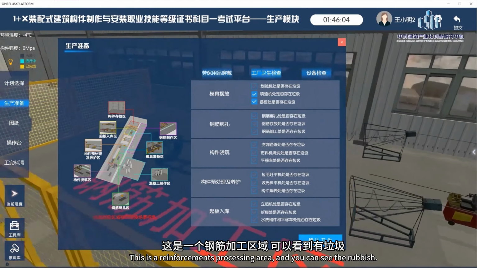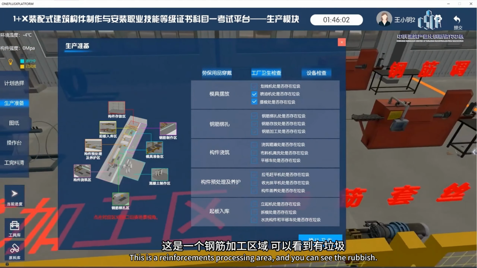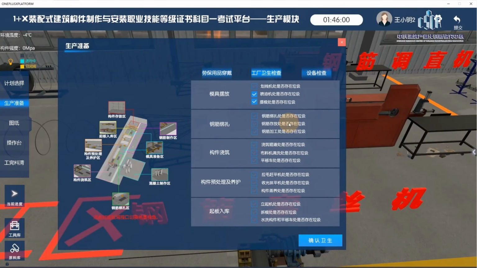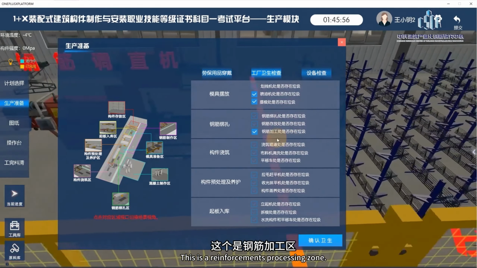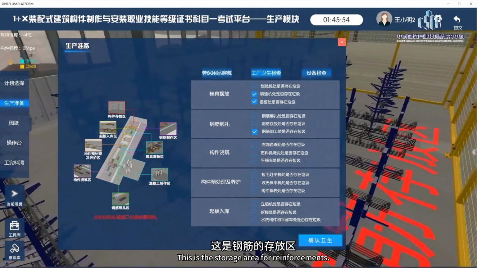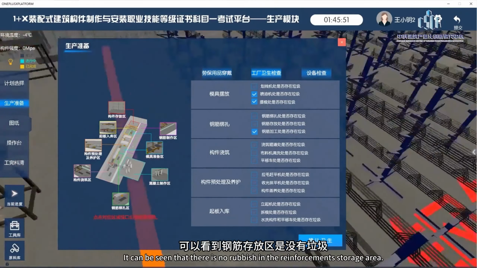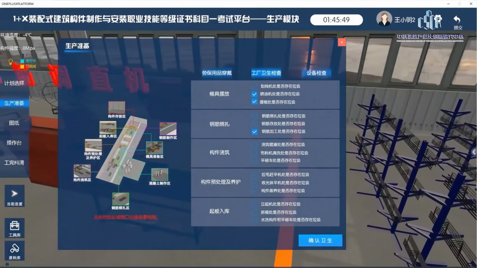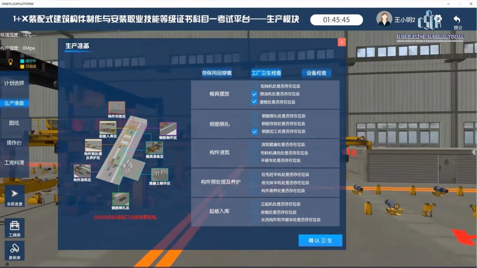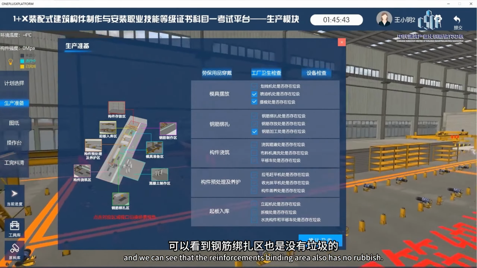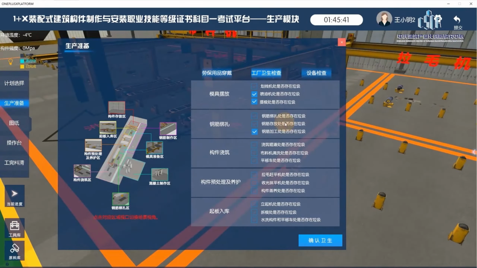This is a reinforcements processing area, and you can see the rubbish. It is a wrong click. This is a reinforcements processing zone. This is the storage area for reinforcements. It can be seen that there is no rubbish in the reinforcements storage area. Then we switch to the reinforcements binding area, and we can see that the reinforcements binding area also has no rubbish.